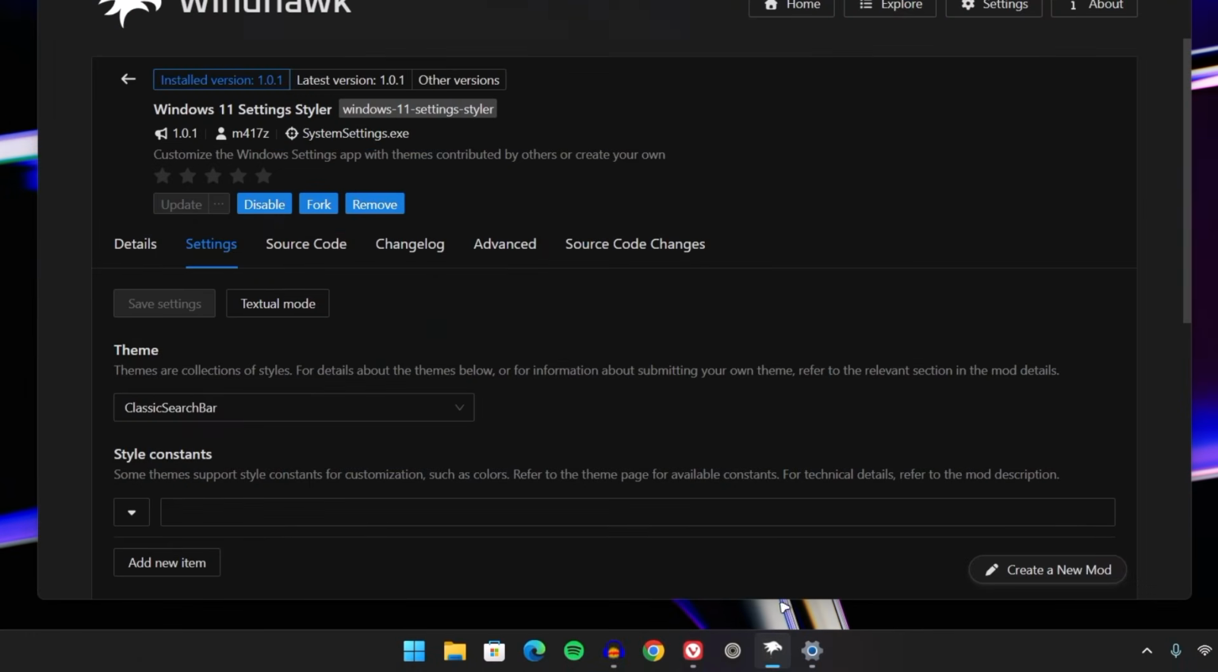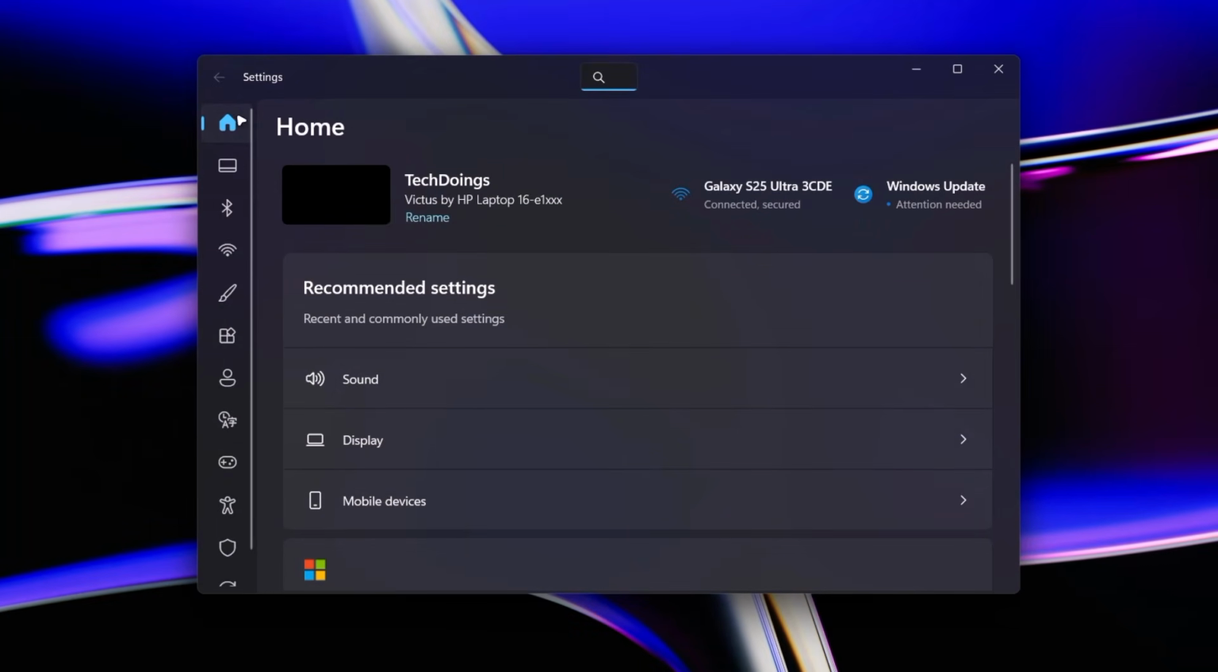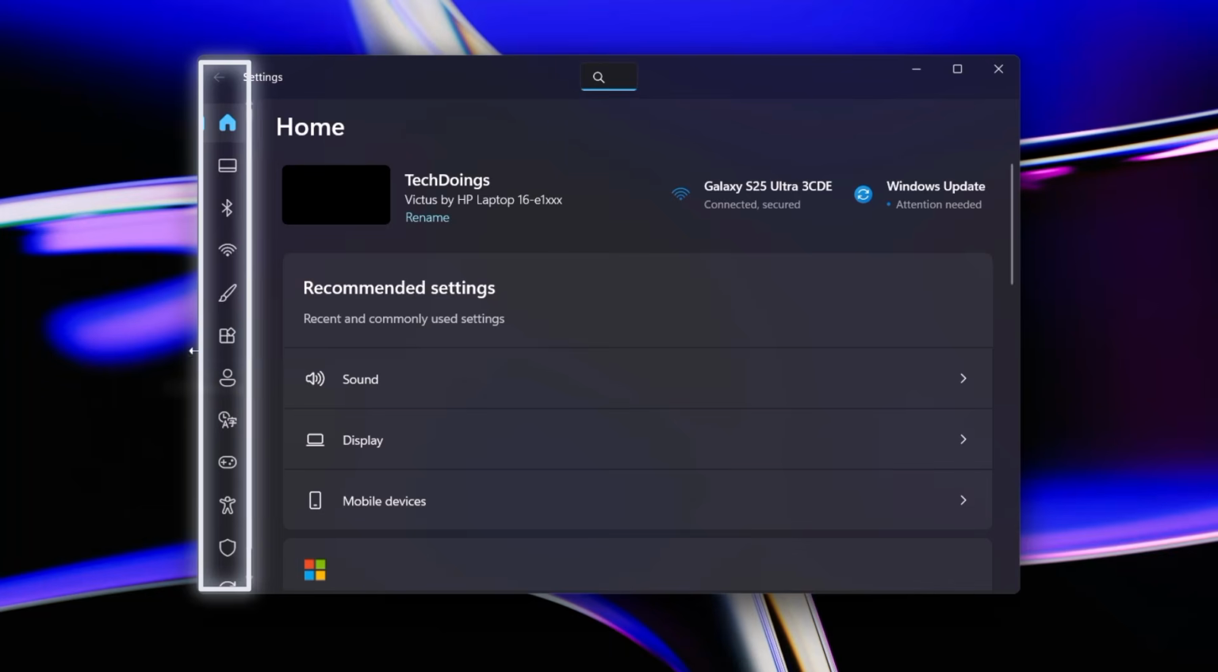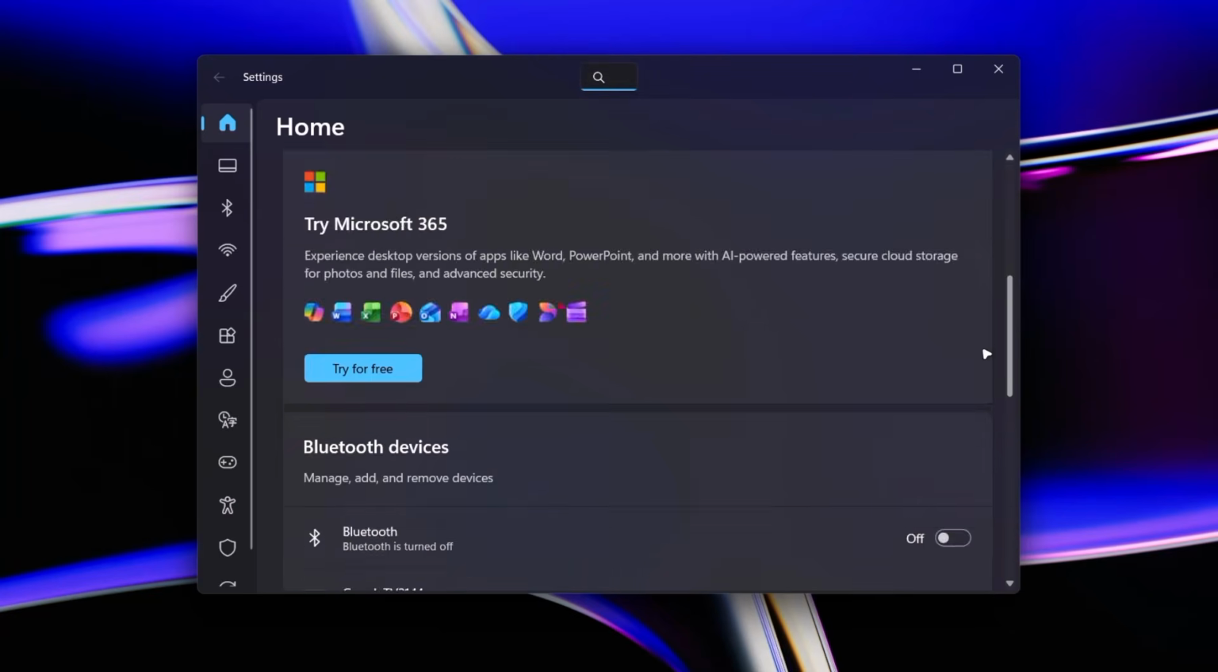Now onto the next one, we have Store Frame 11. Choose Save Settings. I actually like this one. This gives you the vertical tab on the left side here, so you shouldn't have any problem navigating through your settings. And also, we have this compact search bar at the top. This is looking pretty cool.